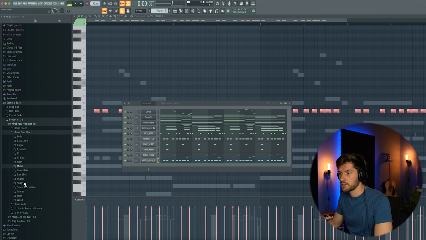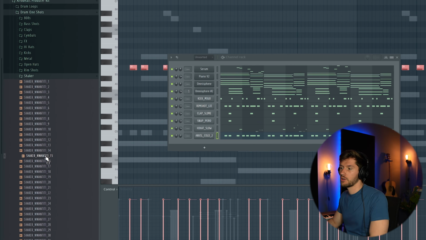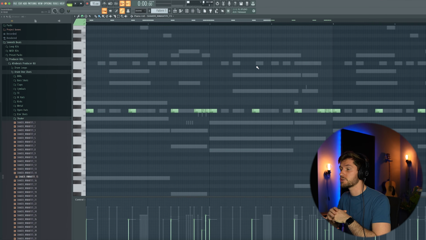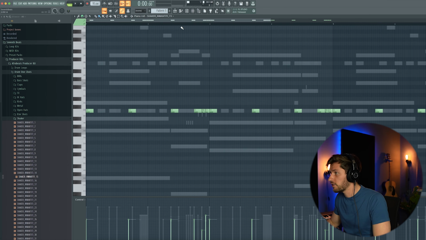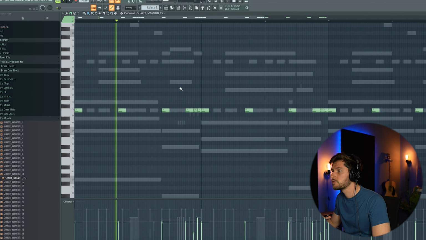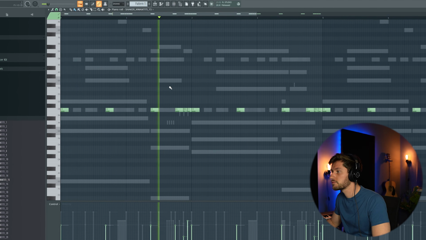And I'm gonna add another shaker. So let's use shaker 15. So I've added this just to fill up the empty space. And I've added something right here, which I think keeps the drum loop interesting.